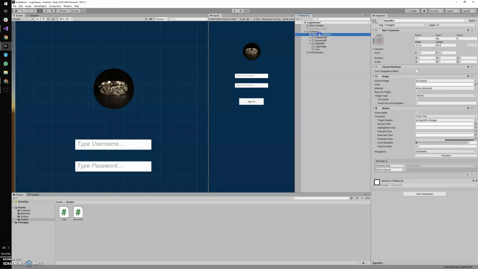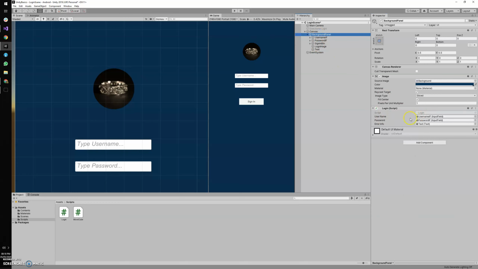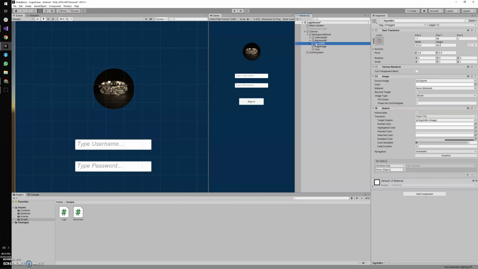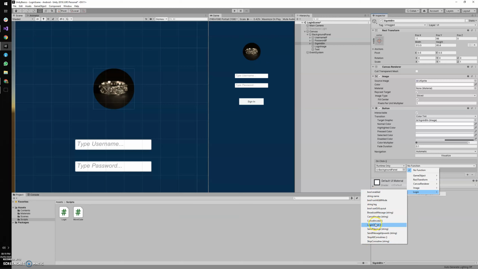So here we have added the login script. This is where we implemented the loginCheck function. So we need to go here and drag and drop that game object, so that this button will be able to fetch that function out of this script. So go to login script and then find your function. These are the default functions which come with Unity. So you need to find your function. So here I found loginCheck, select. That's it. Now the loginCheck function is mapped with the button. When the button is clicked, then loginCheck will be called.